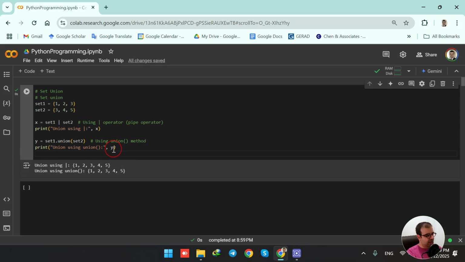It's your choice, either using the pipe operator or using the union function. Both of them can help us to create a new set based on two sets that we already have.